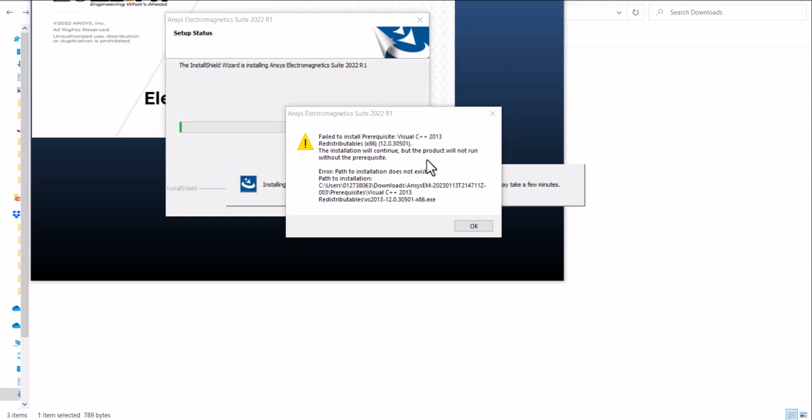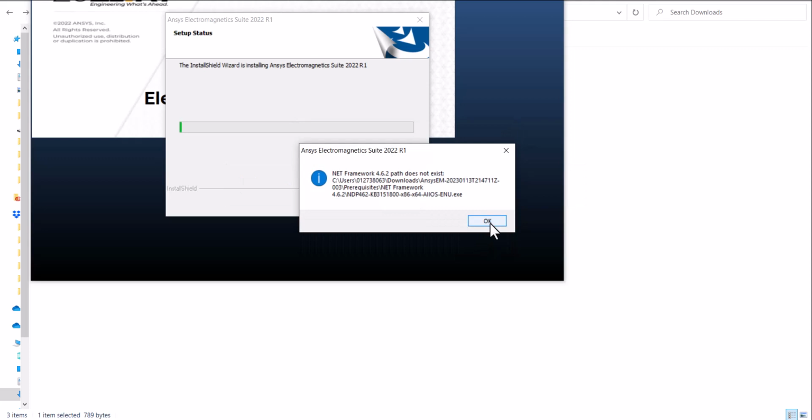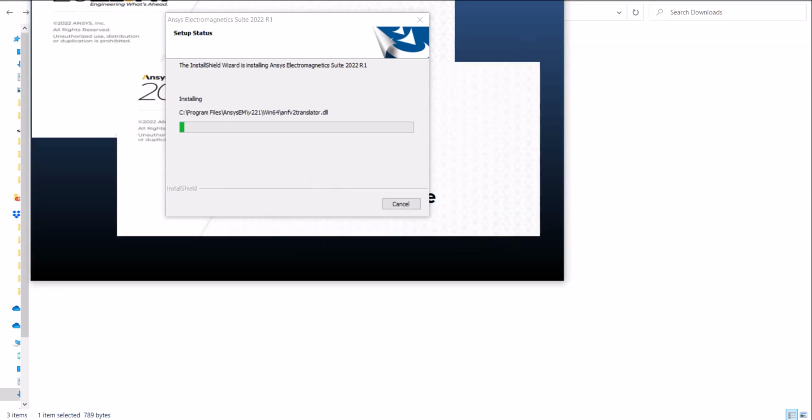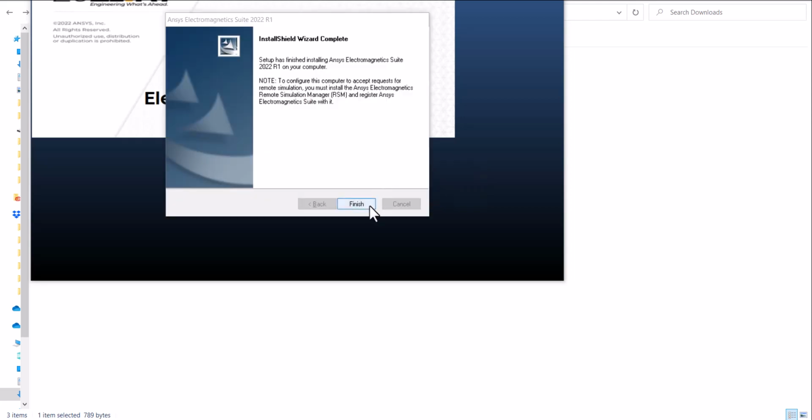Now it has a warning about C++. You can ignore it, I think, right? I will just ignore it and just keep going and let it install. Okay, the installation has finished.